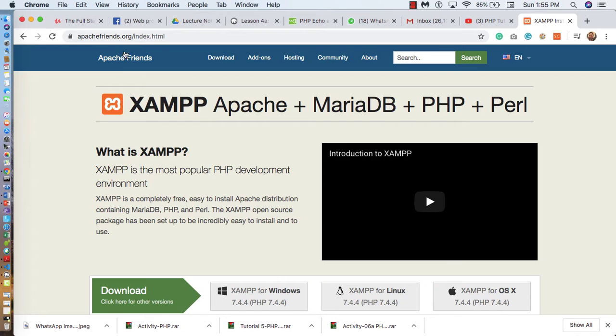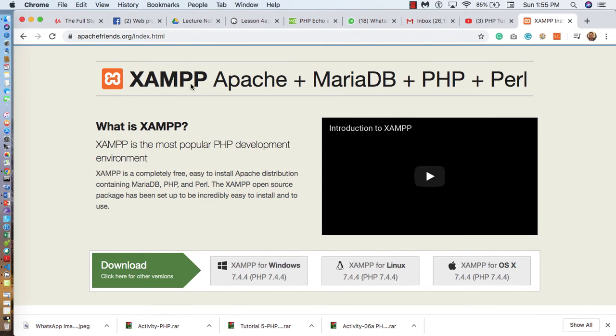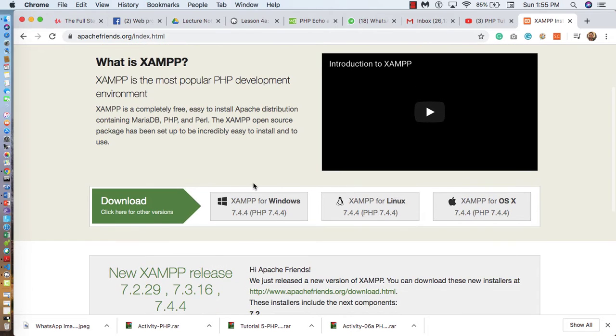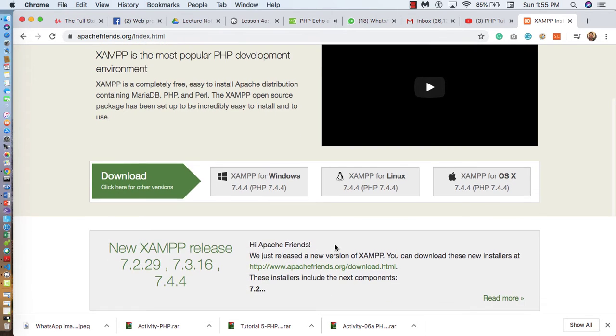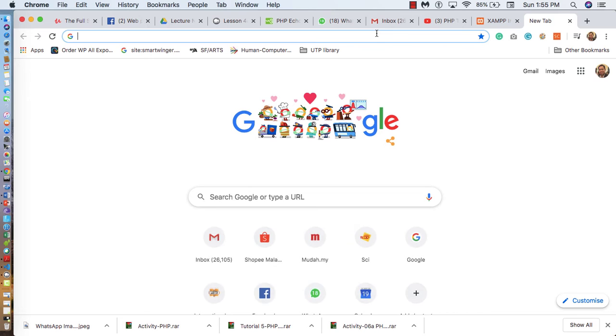So you need to go to this website, apachefriends.org, and it gives you index.html. In here you have Apache, XAMPP Apache. You also have MariaDB, PHP, Perl, and so on. So what you need to do is download the XAMPP that suits you.